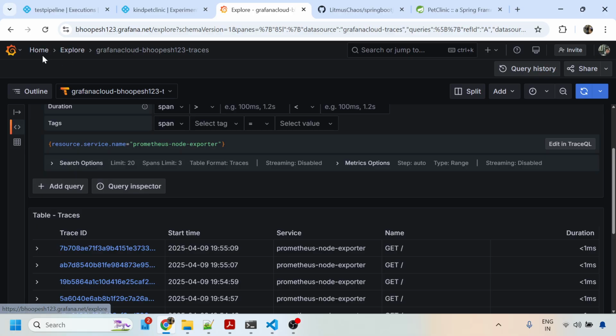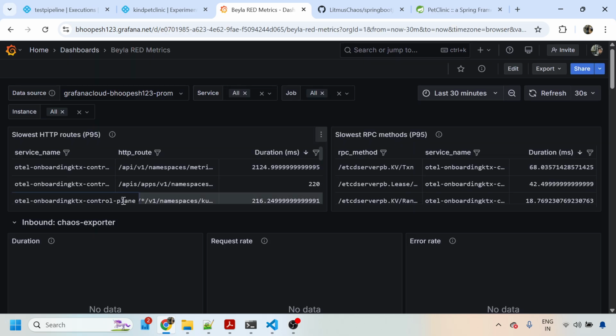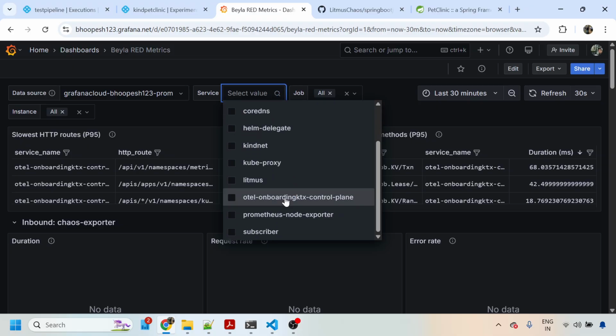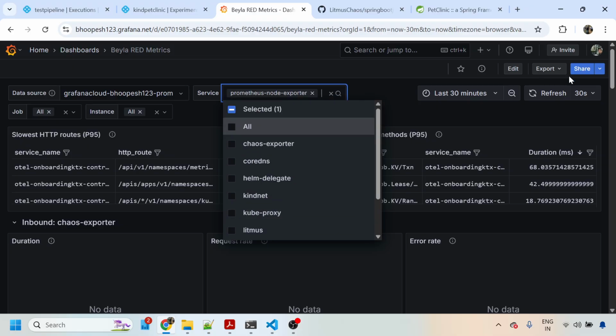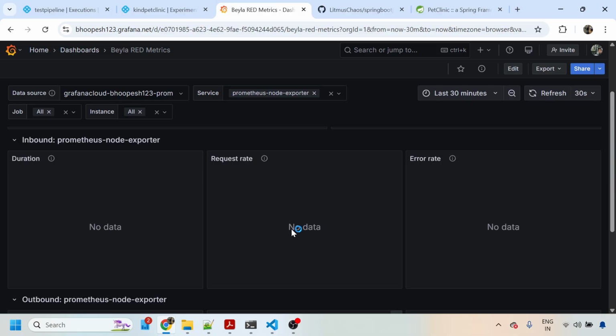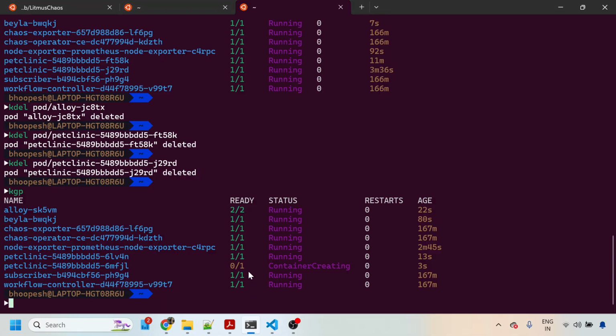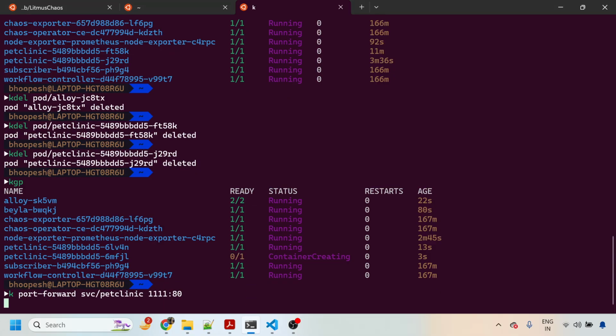Not only this, we can quickly see the dashboard. There's also a popular Grafana Beyla dashboard that will give you the rate, error, duration of any particular service. Suppose I want to check the node exporter service, I can get the rate, error, duration for node exporter, as well as for the pet clinic again. It will give the pet clinic rate, error, duration also.